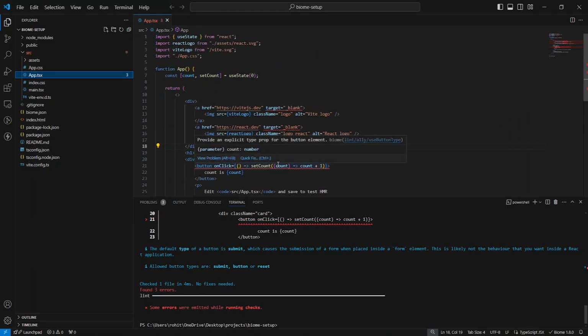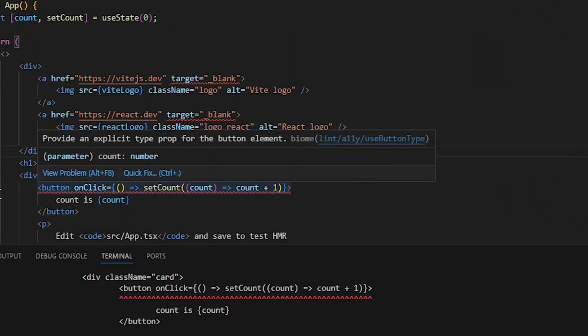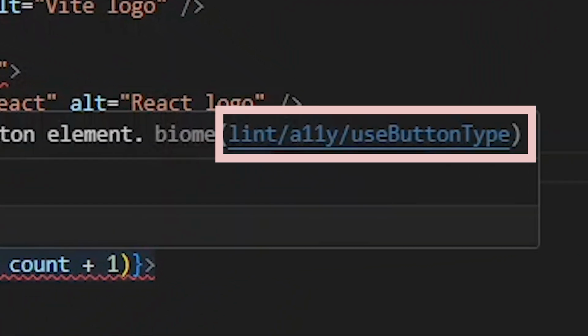Okay, so here is the issue. It says provide an explicit type prop for the button element. So let's say we want to disable this for some reason. For that, we have to see this thing over here. It says lint/a11y/useButtonType.